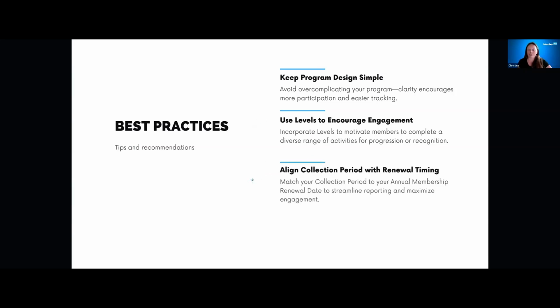Finally, align collection period with your renewal timing so that they match up. Because if you have an annual membership, you want an annual collection period. If you have an anniversary membership, you want an anniversary collection period so they match. Sometimes people set collection periods just before membership renewals, and then they can catch anybody. Those are exceptions to the rules, but you typically want them to be aligned.